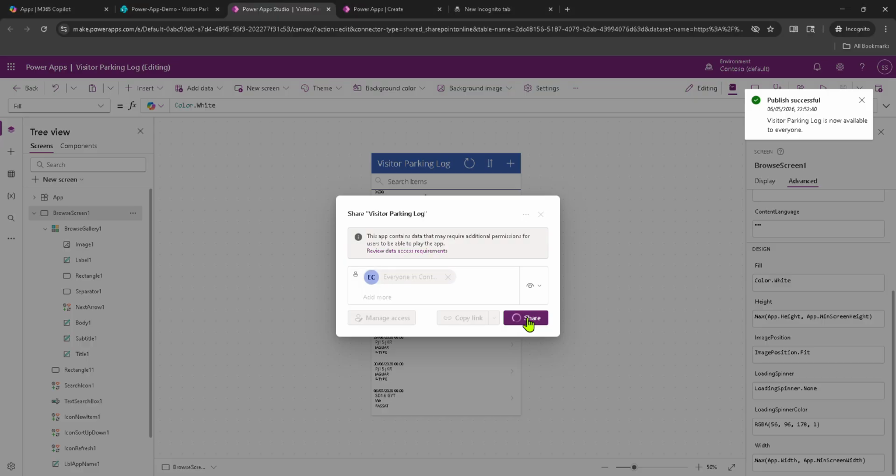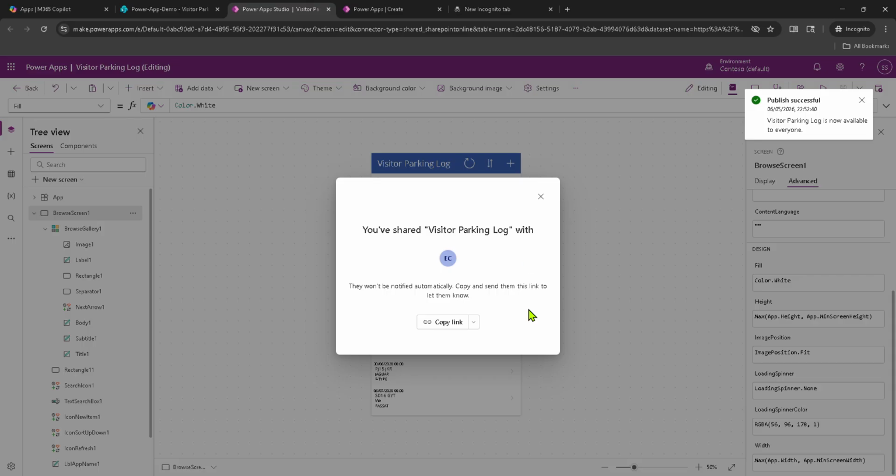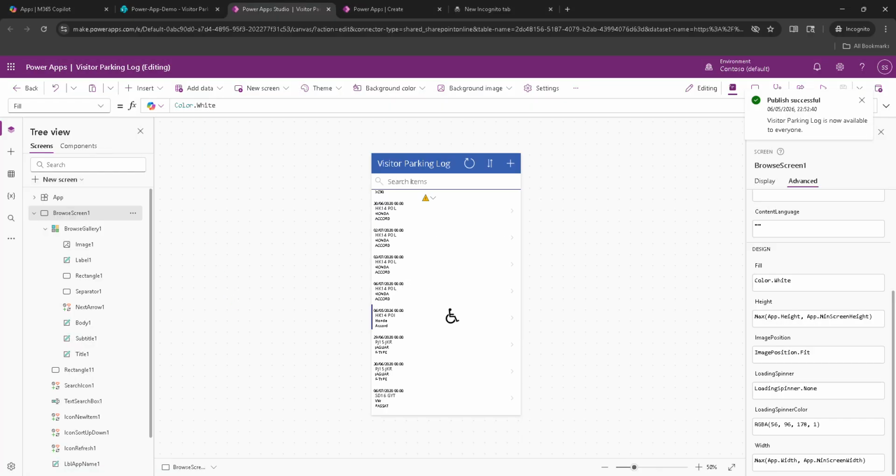No, they won't be notified automatically, so copy and paste the link and send it to them. So that means my group policy allows me to share. That depends on what group policy you are using. So that is on SharePoint, we created this app and now we should be able to see this in Power Apps as well.